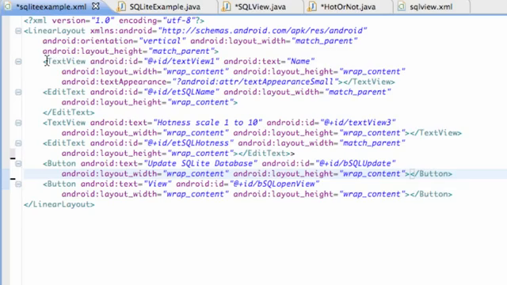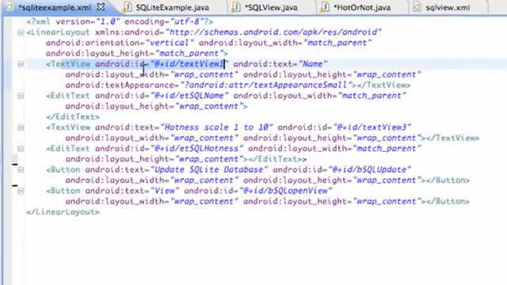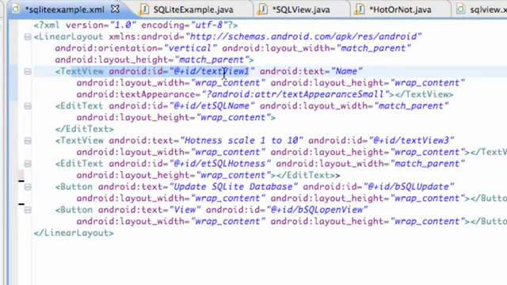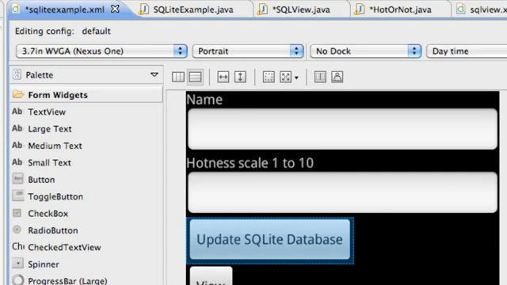Now this SQL thing might take a little bit. I'll kind of explain what it is and what we're going to do, but here we go with our edit text. I just called the first one ET_SQL name, and for the second one ET_SQL hotness. And for the buttons, I just referenced them as BSQL update and BSQL open view. So you guys can get that set up, or if you don't like this layout, you can set it up however you'd like.